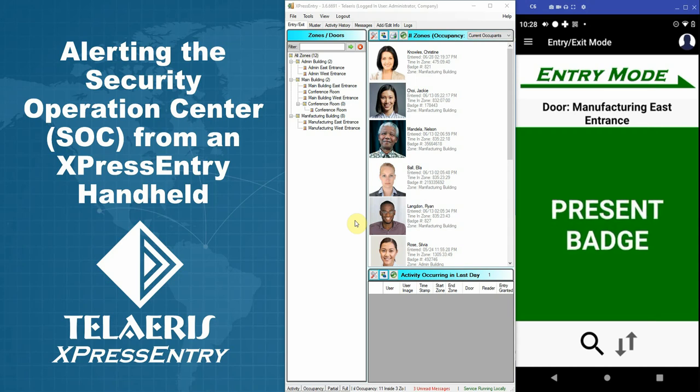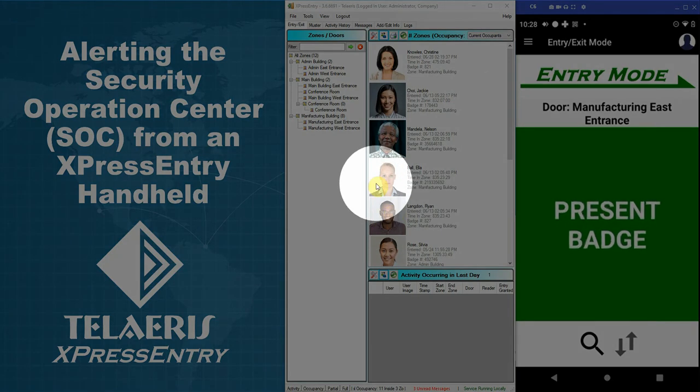Now, we assume in this video that you have XPressEntry installed, you see in the middle of my screen here, and that you have your handheld installed, you see on the far right of my screen.